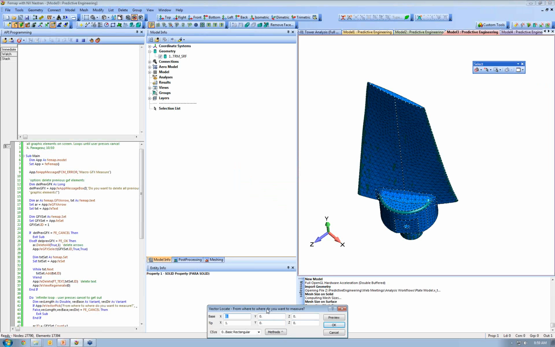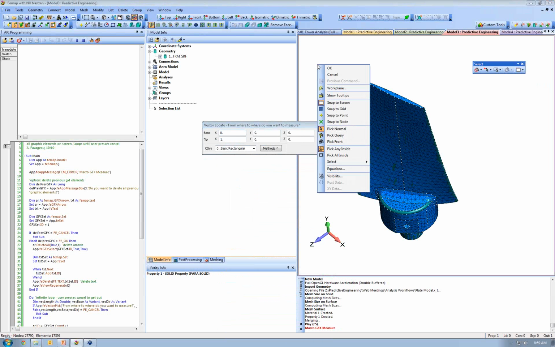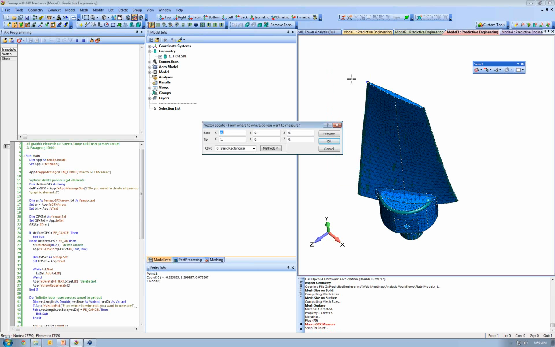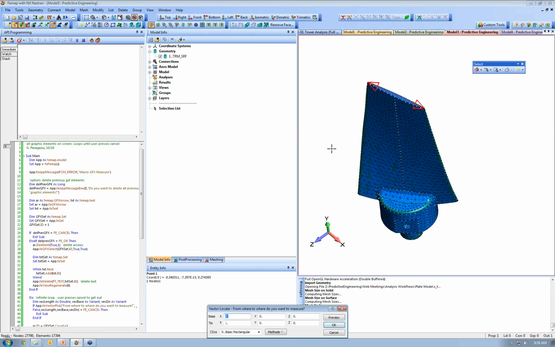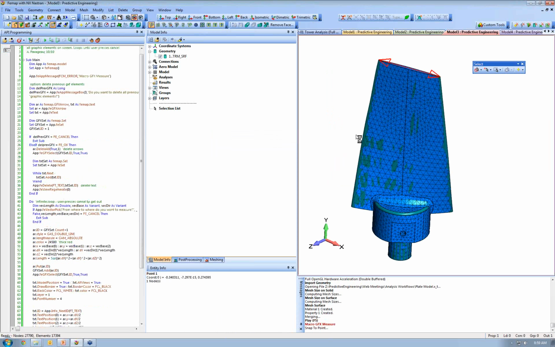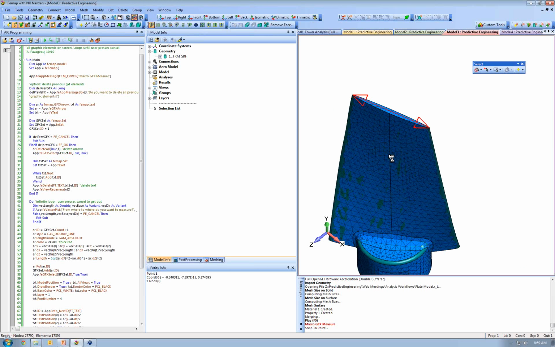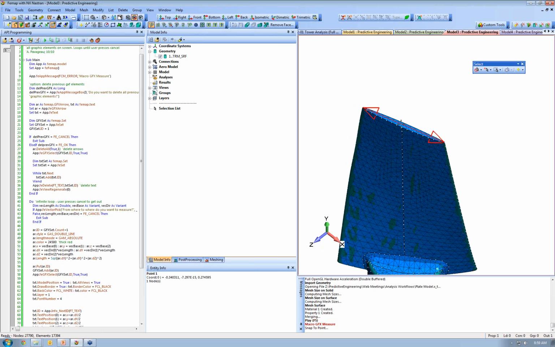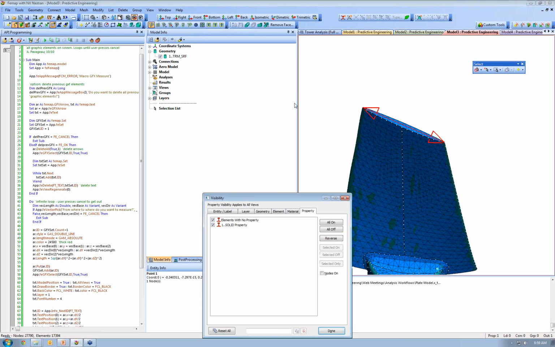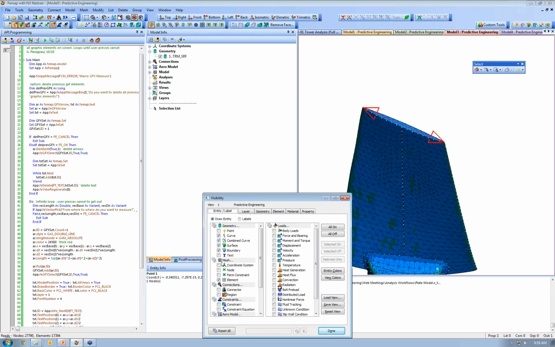Now it's as simple as defining a vector. So I'm going to snap to point and measure from this point to this point. I click OK, and it's done. Now, the number that it displays is a text entity. You want to make sure that you have text entities turned on.